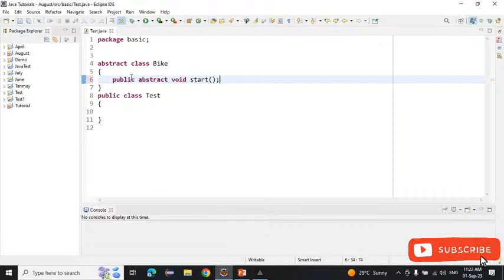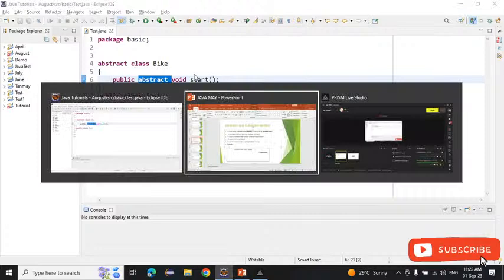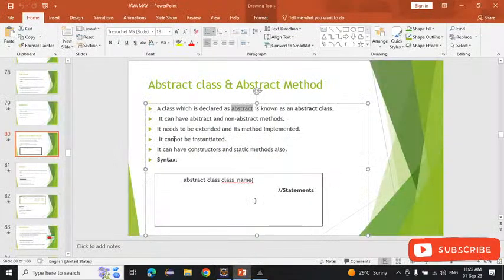Simply I am writing like that. I created the class with the name Bike, which is an abstract class, and inside that I have created a method start, which is an abstract method, and it does not have any body. After that, it cannot be instantiated. Instantiated means we cannot create an object of this class.